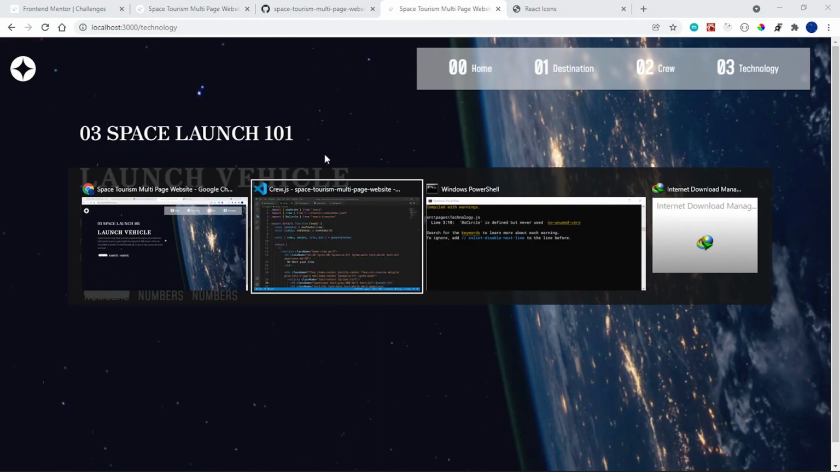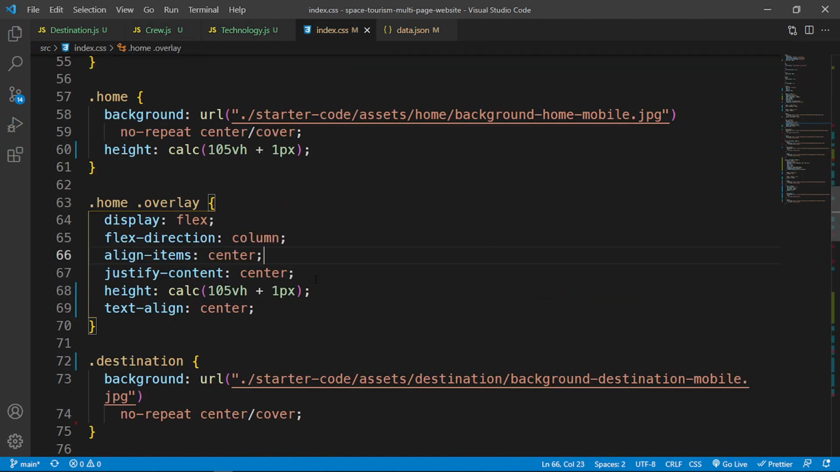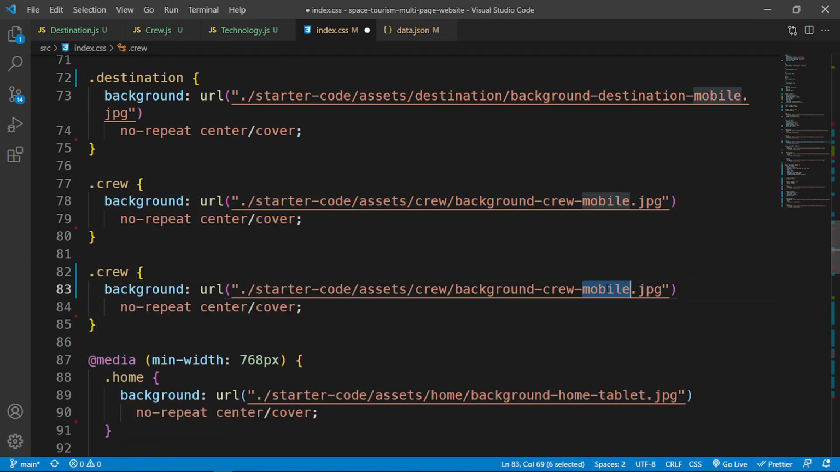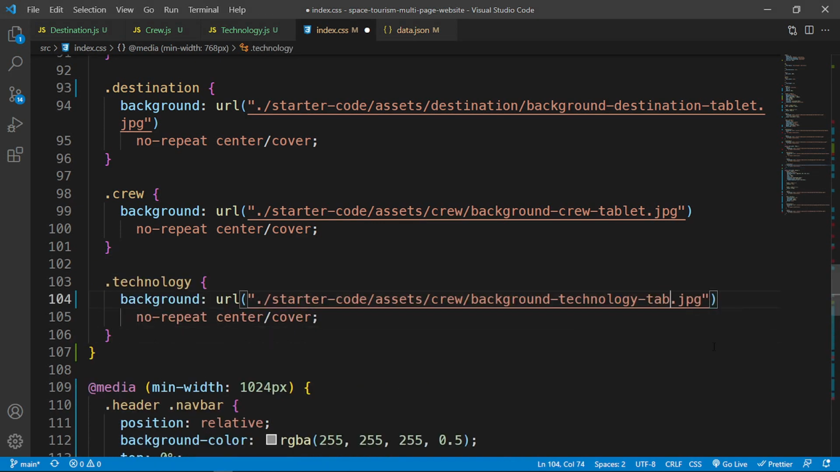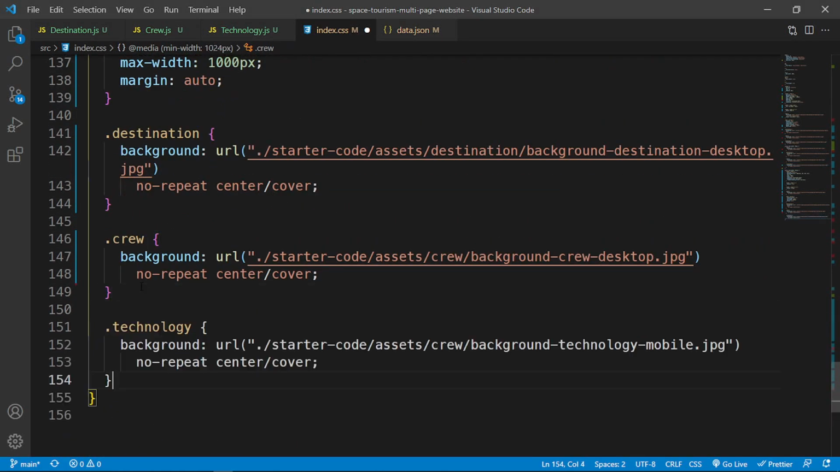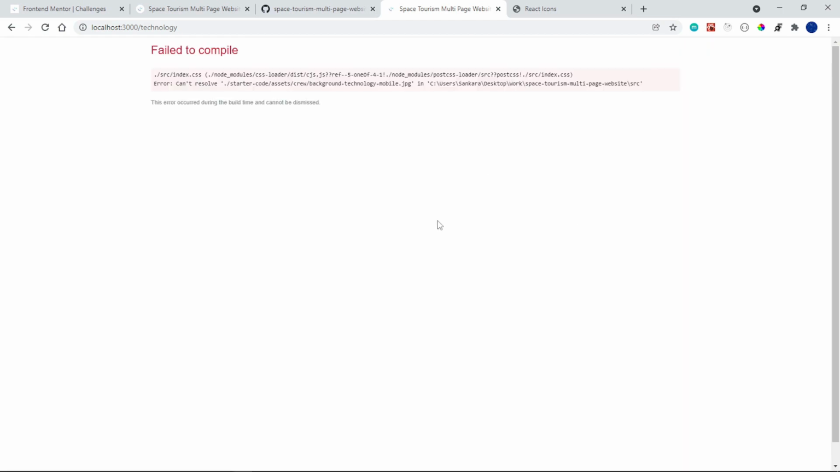Okay, so space launch 101, and then we need to change this from crew. We already changed it. So technology, we're going to do the same thing. Just copy this below this, change this to mobile, to technology, sorry, like so. And then just copy this. Actually, this should say technology as well. Paste this inside here. Change this to tablet. I apologize because I'm getting a bit tired. And then we can paste this inside here as well. So tablet, oh sorry, no, desktop. Did I do that correctly? Okay, fantastic. So this should change.